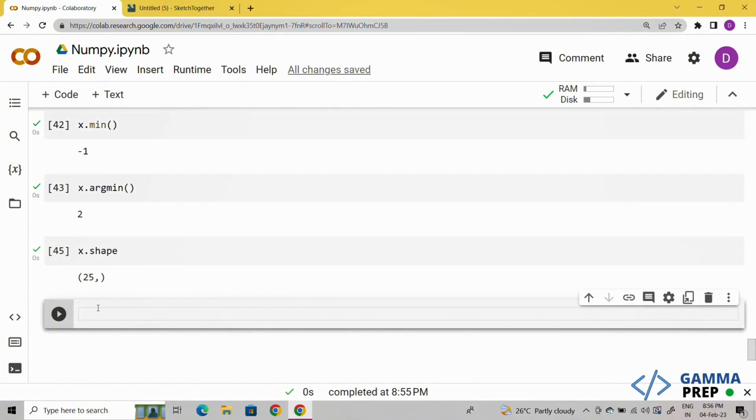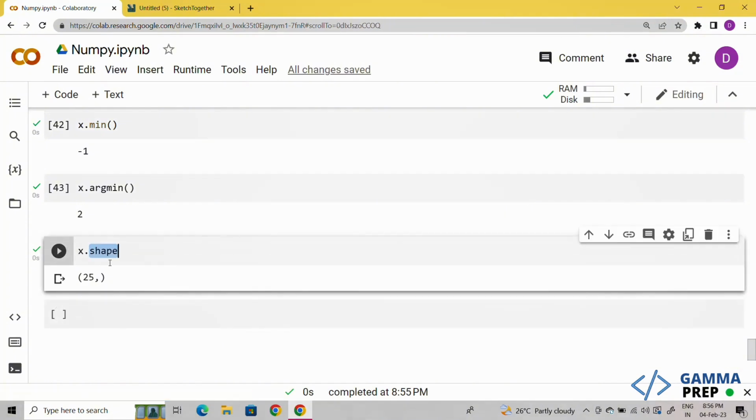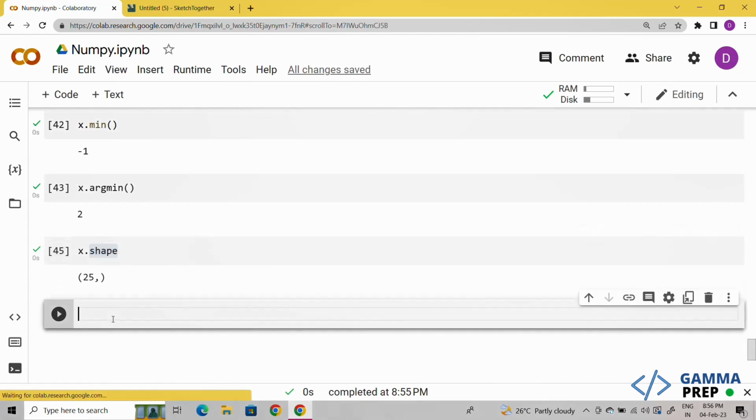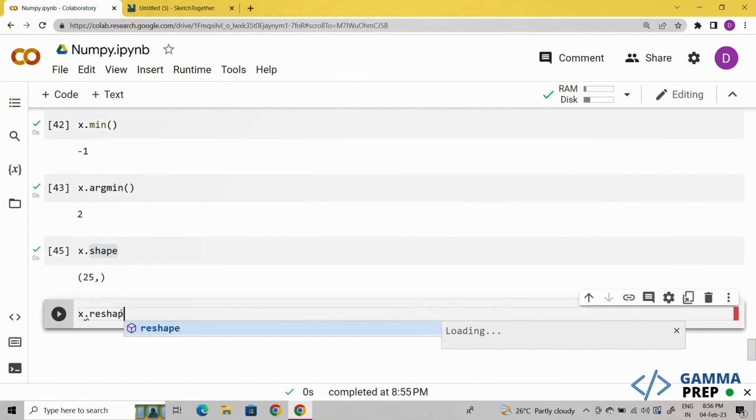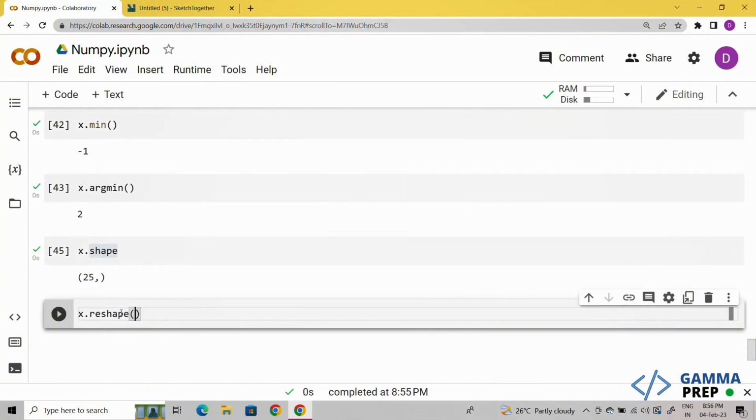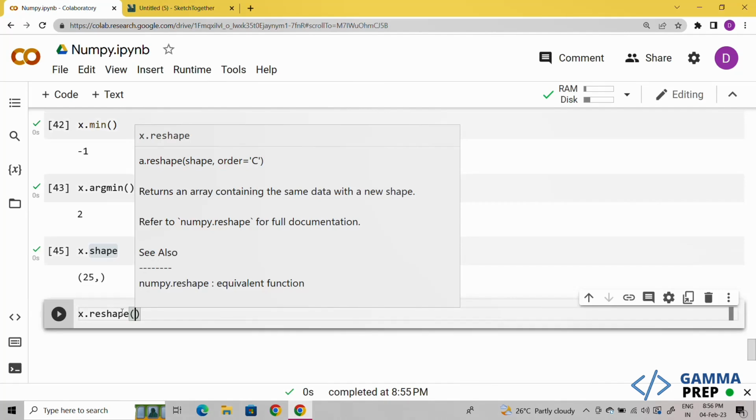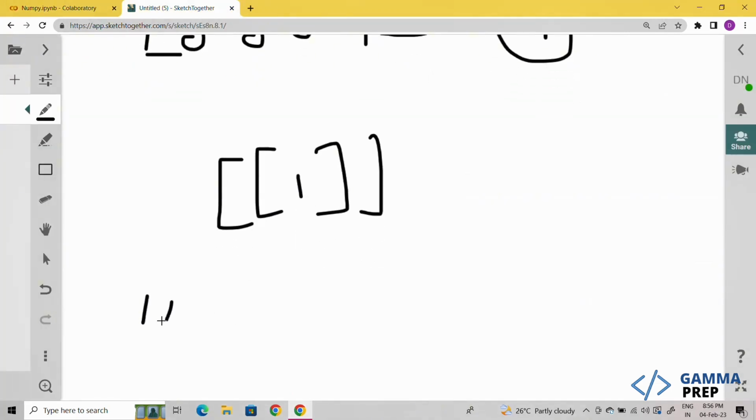Now, we can also change the shape of the array. Right now it's a 1D array. I can change the shape by calling the reshape function. So if I call reshape, and now I want to change the shape. Right now it's a 1D array, and the size is 25.